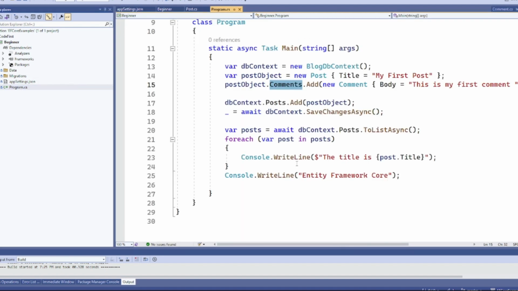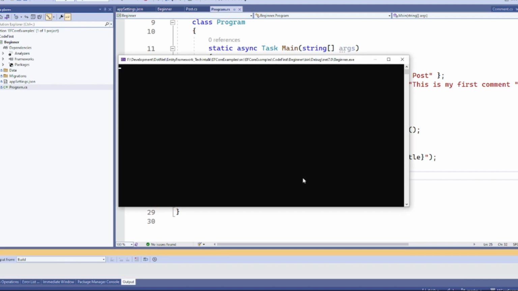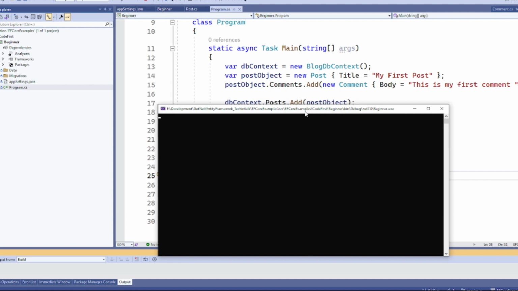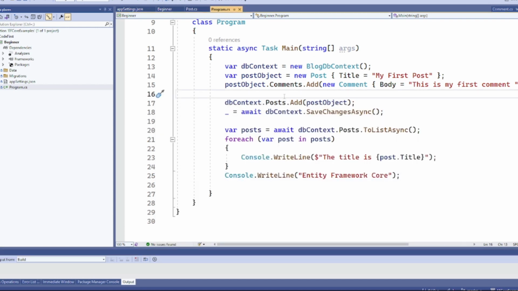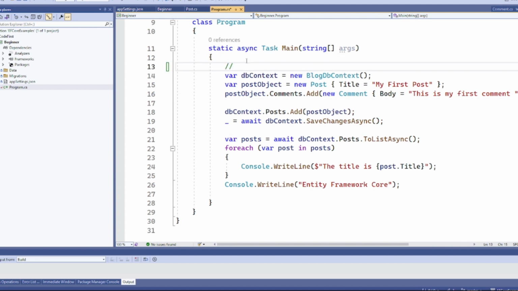All right, let me give that solution a try. Let me press Ctrl F5 and it should return me a list of posts. You can see that I have a couple of posts, and let me start adding some comments.